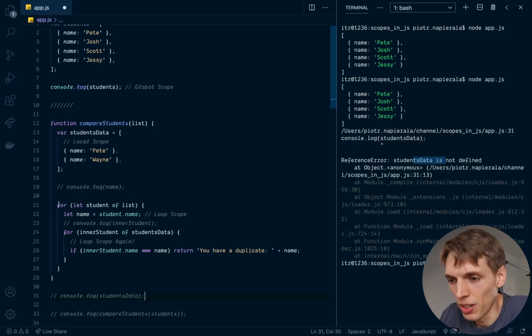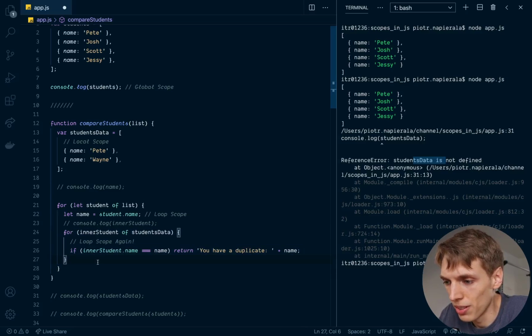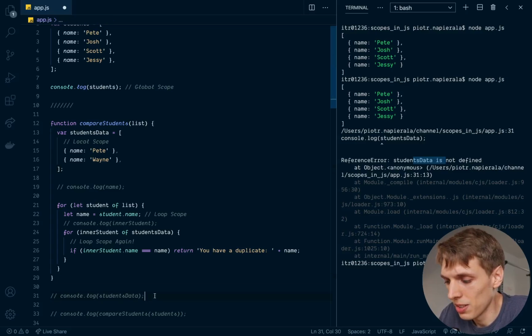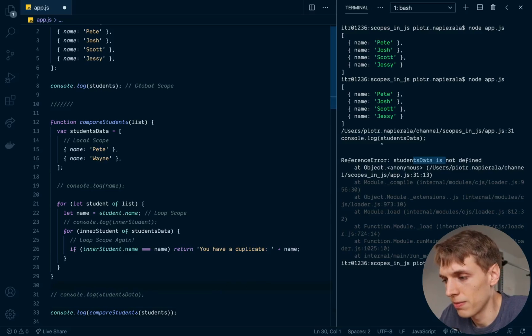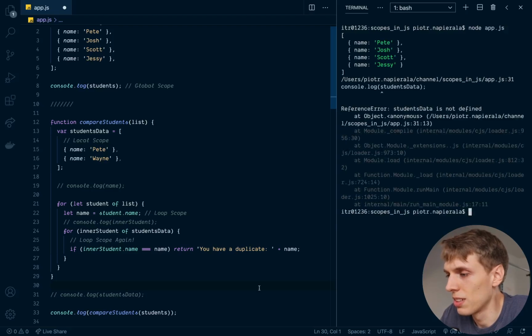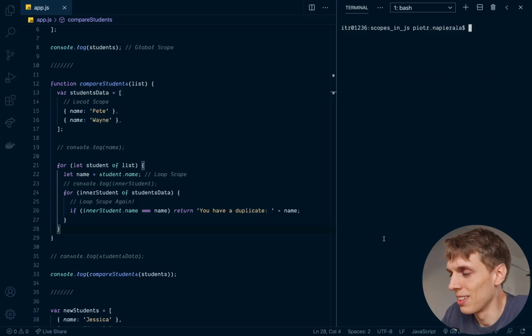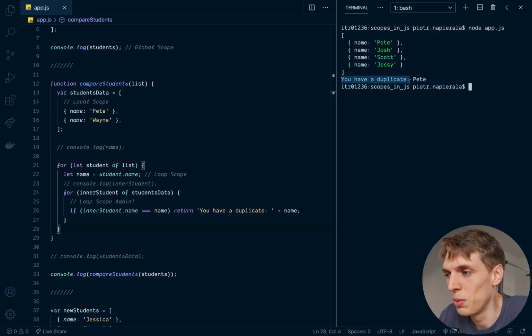As you can see, we have here a for loop, which takes each student of our array of list, and we have another for loop, the inner for loop, which checks if we have a duplicate name in our local list of students. So let's run this code and see what we get. Let's clean it up. This is not good. Oh, okay, I need to save this file. Alright, let's run it again. Oh, you have a duplicate Pete.